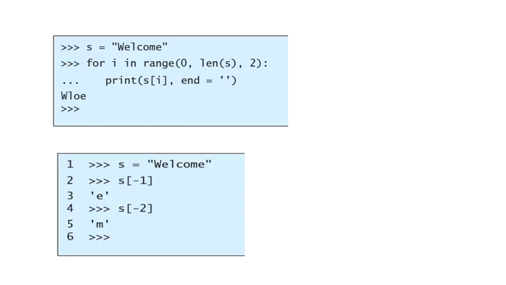s = "welcome", for i in range(0, len(s), 2): print(s[i], end=""). So it will print the characters, skipping the intermediate characters: W, L, O and E, like that.